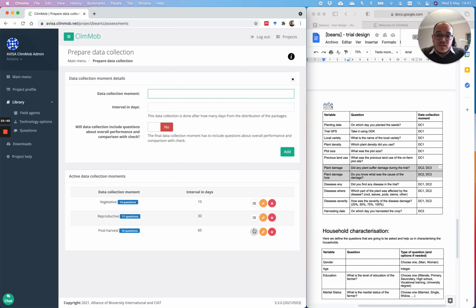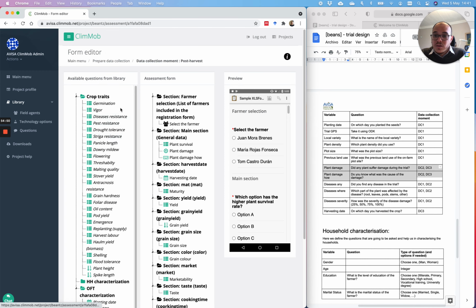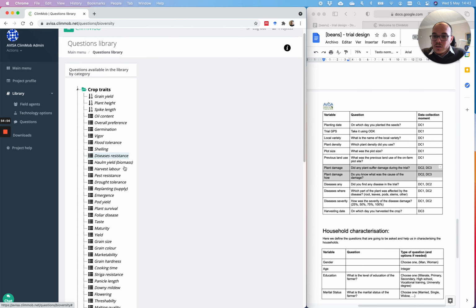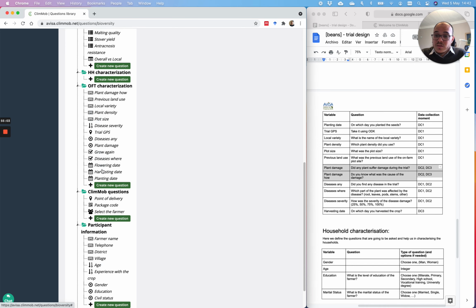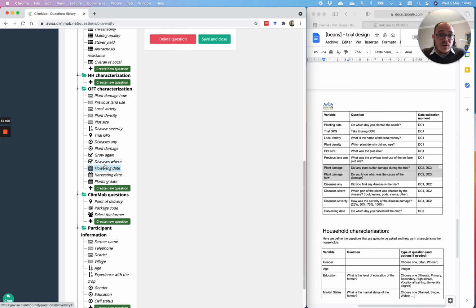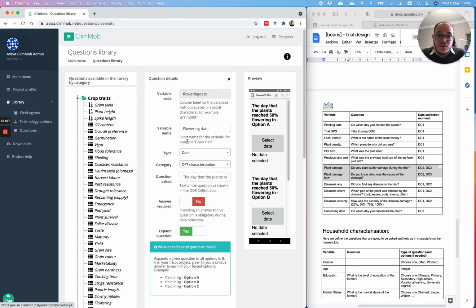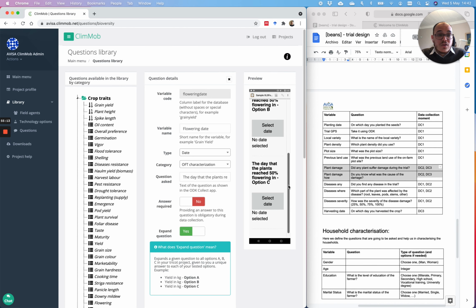So I even added some questions here. For example, if you see, there are some questions on this topic. One is the plant height, another is the spike length, for example, for the grass species. The other one is the flowering date, so when the variety reaches 50% flowering for each of the options. These are the questions for the extra collection moments, the additional ones.